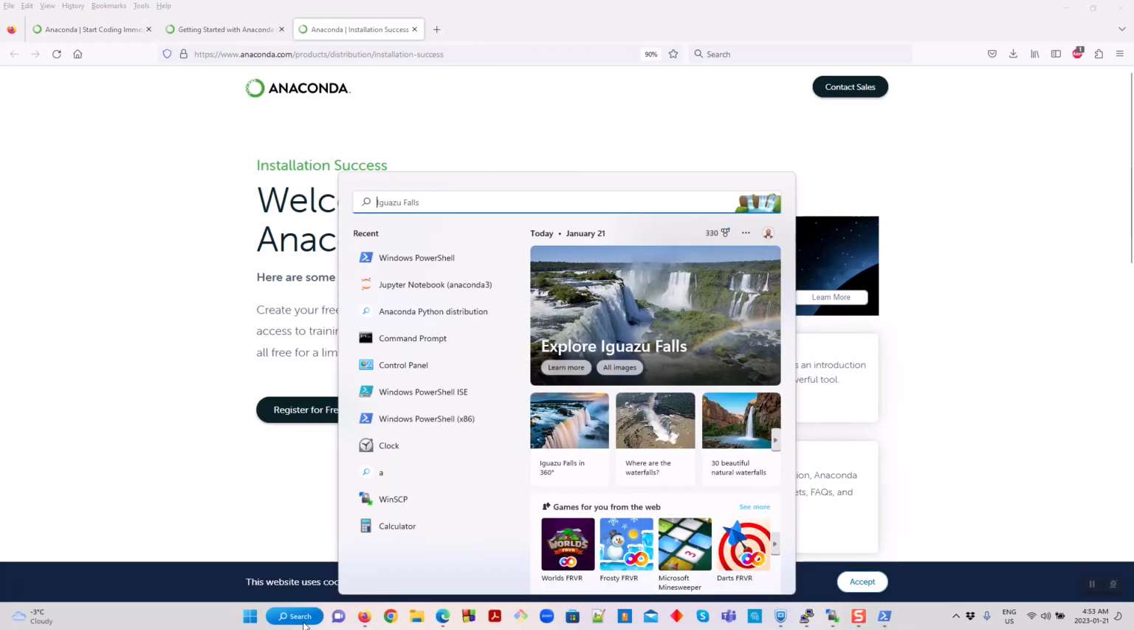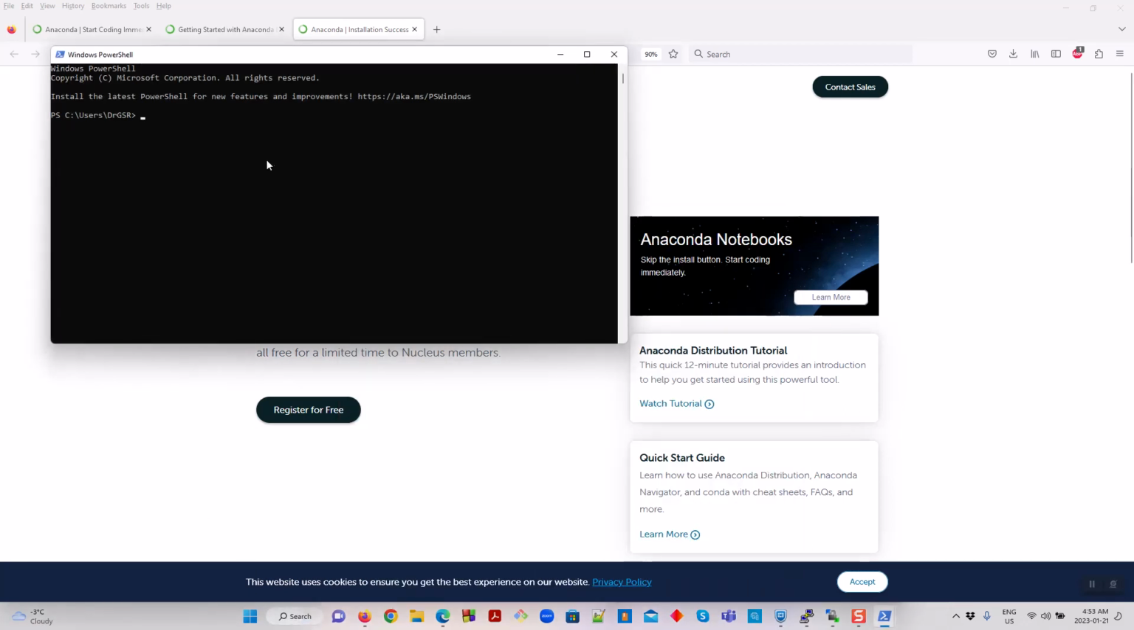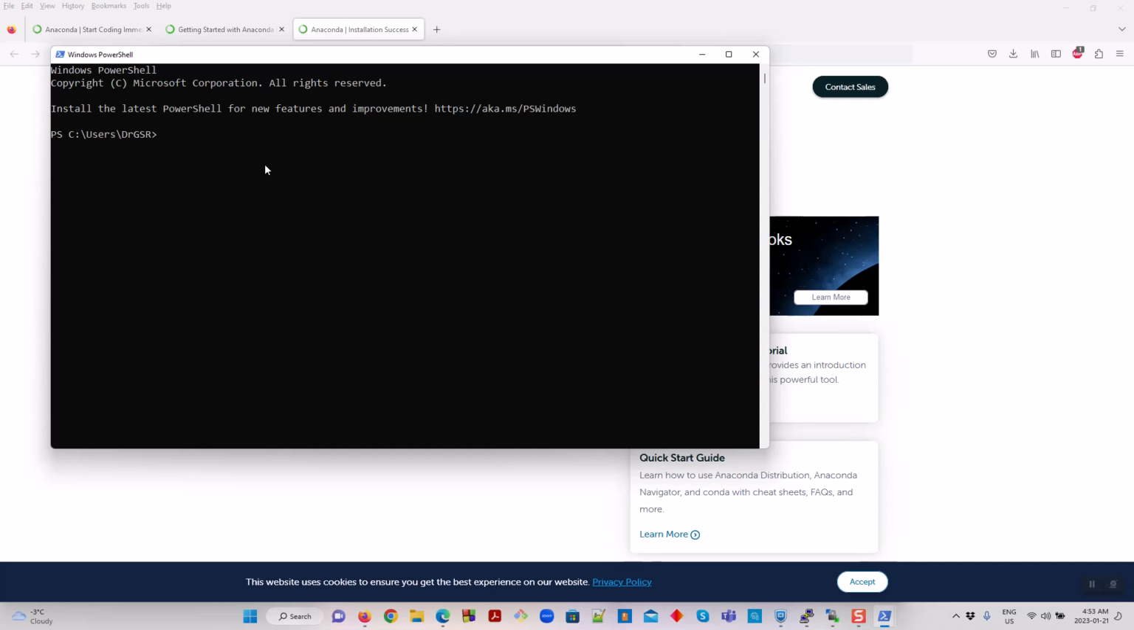Now we will type PowerShell in the search. If we could install Anaconda properly, then it should give us the Python version. How can we find the Python version? Simply type python space hyphen hyphen version and then hit enter. We got this version, so we need this version for this course.